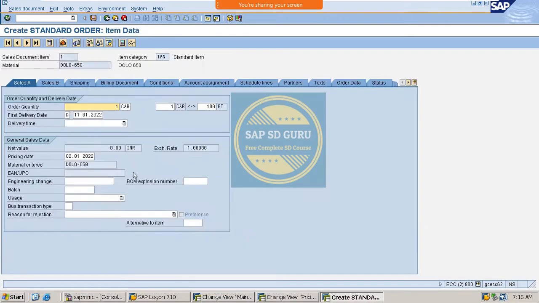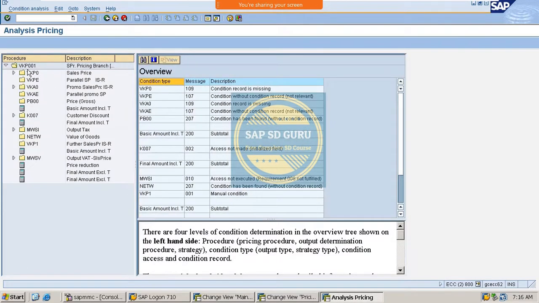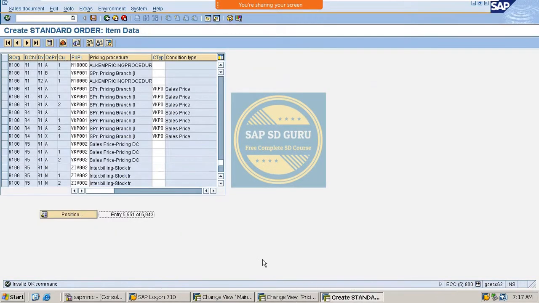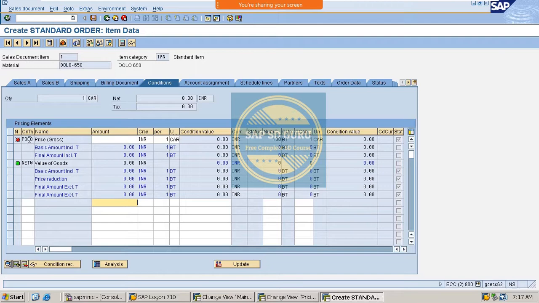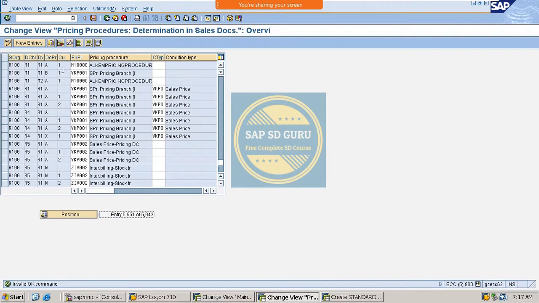Let me go inside this one and go through the analysis. What is the procedure we are getting here? VKP double PKP zero one. So here the pricing procedure is getting determined based on the configuration which you have done there. Let me change it to our procedure, because here the base price is PB00, but we have maintained a price for PR00. That's why let me change it to our procedure.